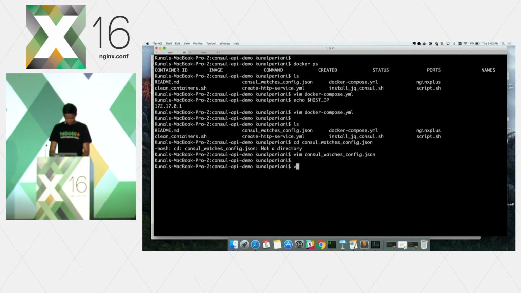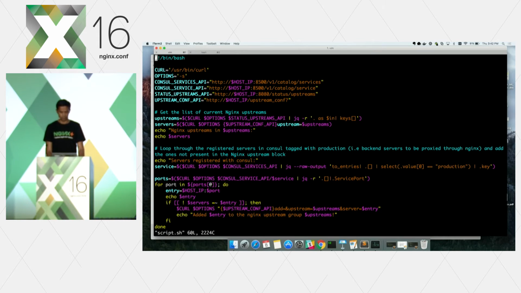Let's now see the script which actually does all this using of the API and reconfiguration of NGINX Plus. So it uses these two Consul APIs, the catalog endpoints to query the services. It uses the status API available in NGINX Plus to figure out the upstream group which needs to be reconfigured here. And then the upstream conf API.